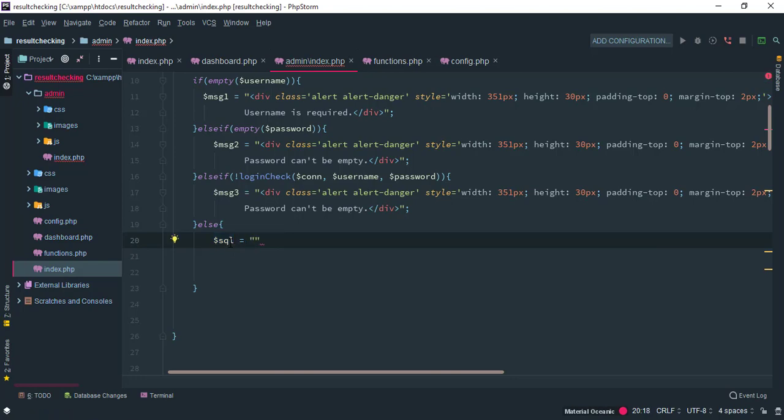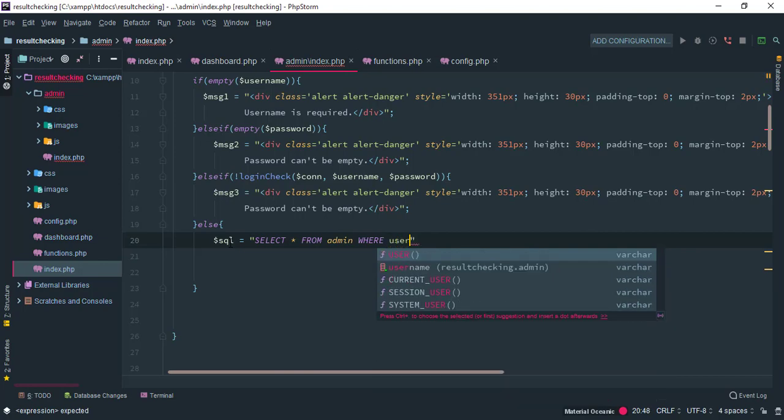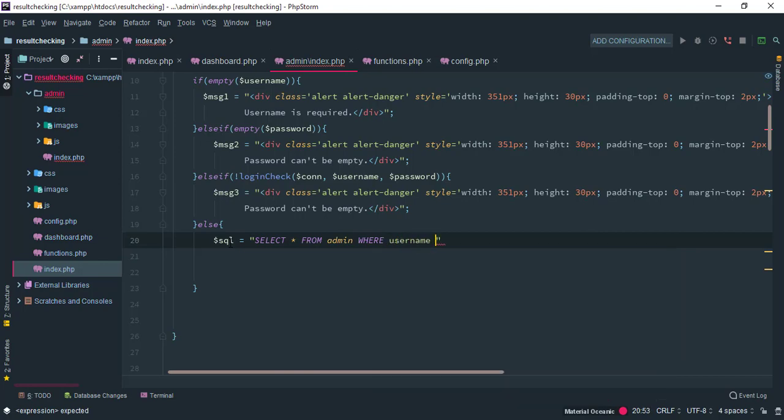exists. Okay, so the SQL will be select all from admin where username is equal to the username variable.